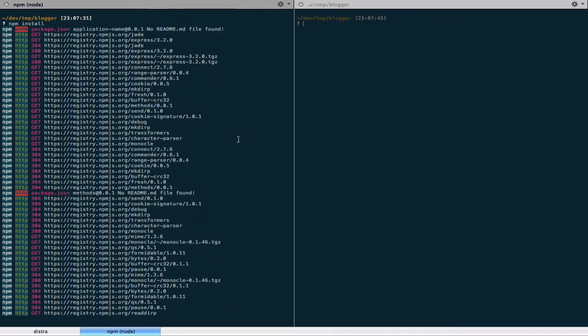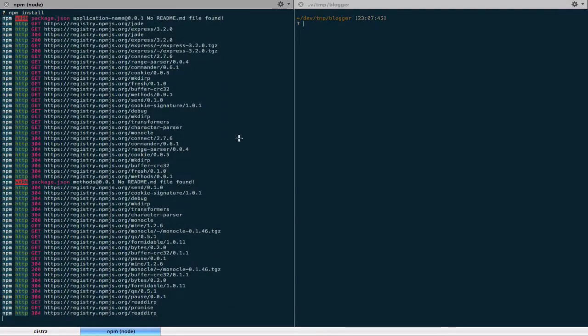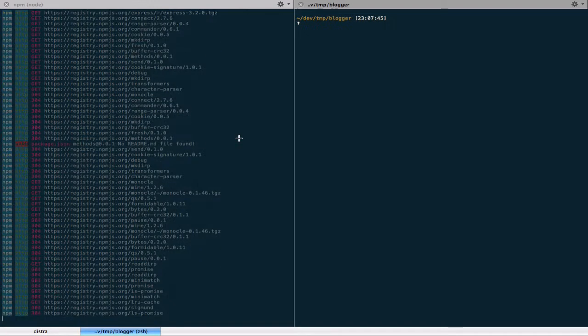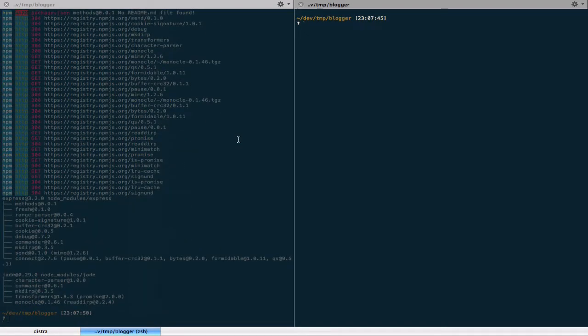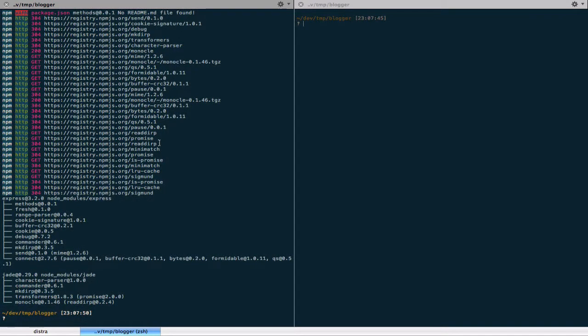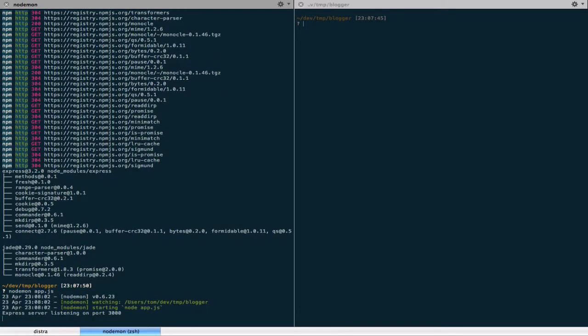So I tend to keep working in two windows. I'm going to have the server running over here, and I'll do any git or other npm stuff over here. So I'm going to use nodemon to keep this thing up. So I'm going to say nodemon app.js, and nodemon will keep Express running, and I'm using port 3000. Long term that's probably not so great, but just for now that'll work.